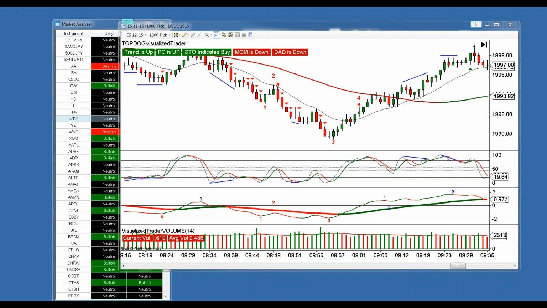Just be aware that NinjaTrader is a resource hog. So if you open up too many things at one time, it may slow it down, depending on your computer, of course.